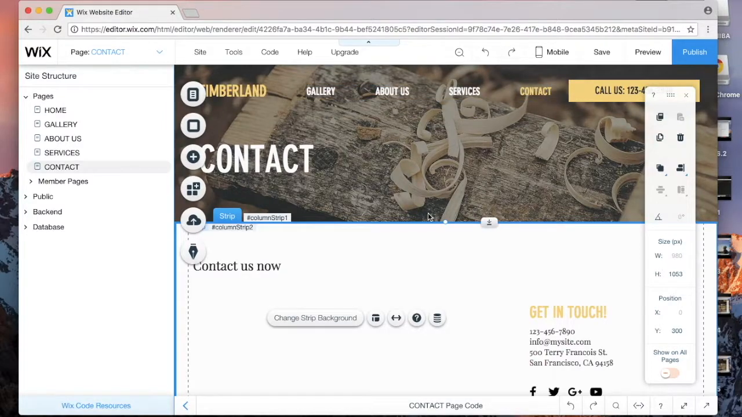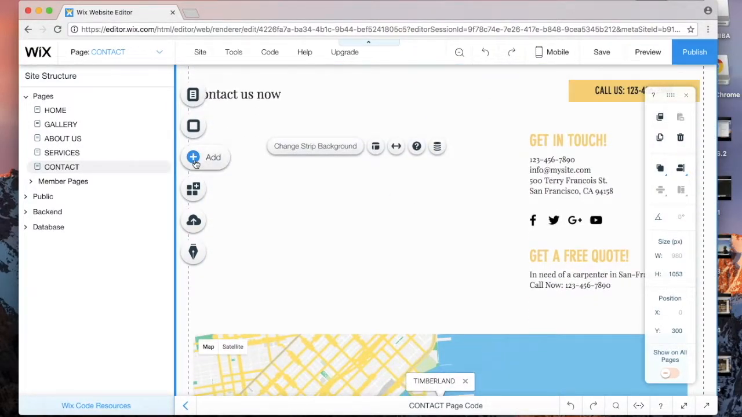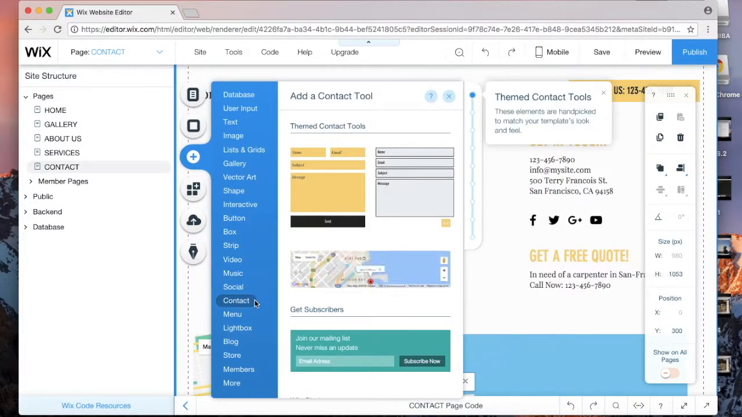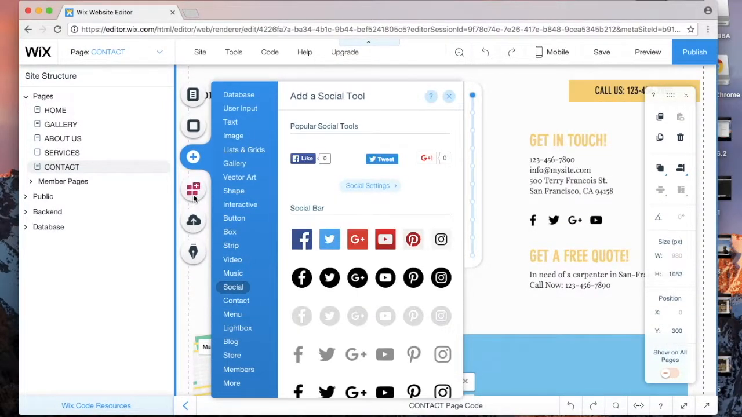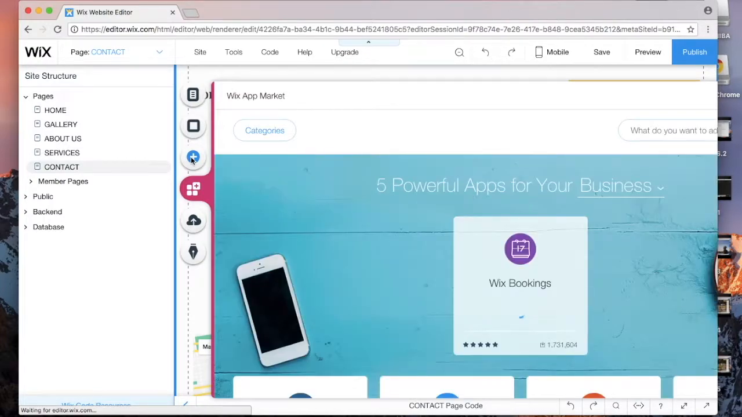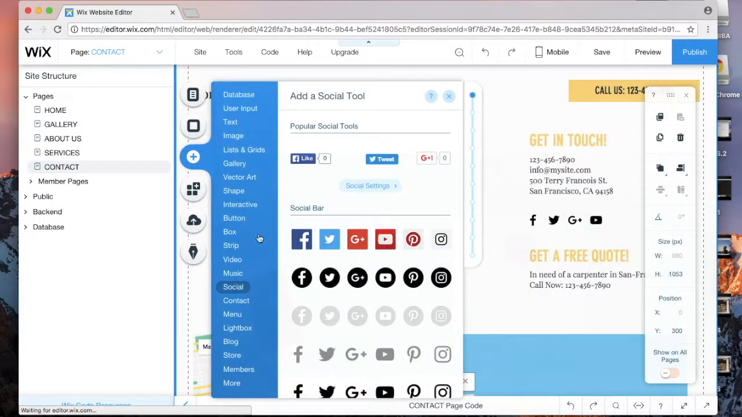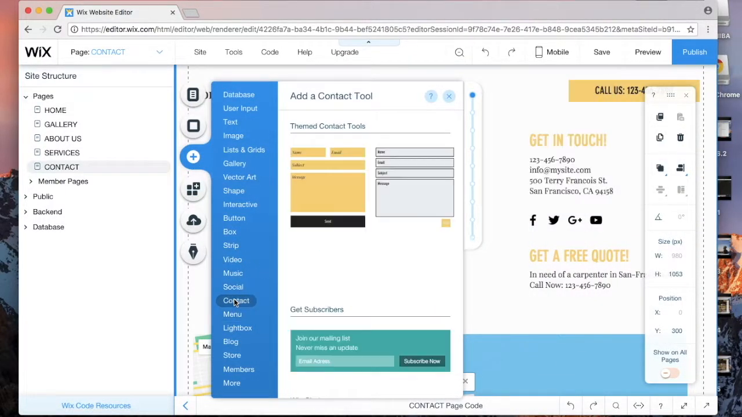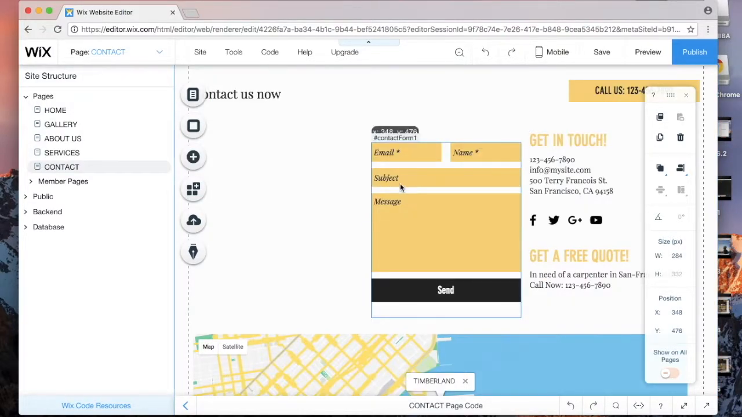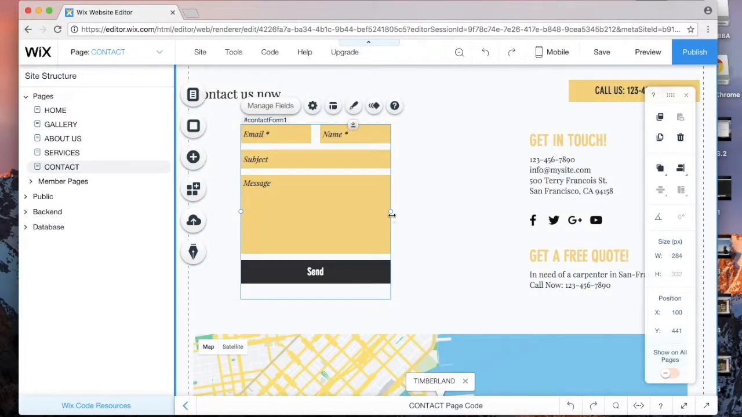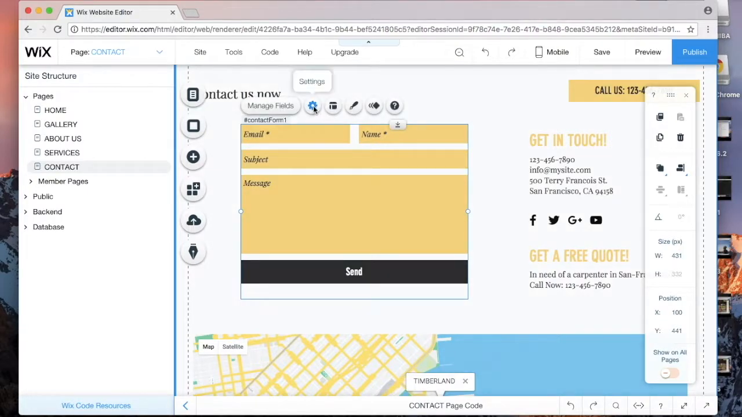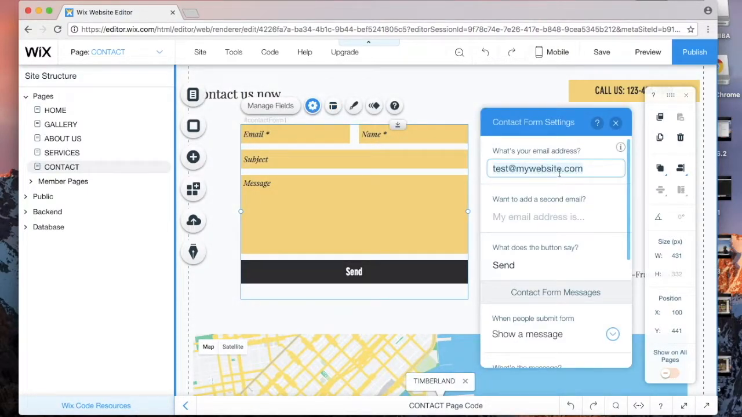Step 2, click the plus icon in the Wix editor icon bar and scroll down and select apps, followed by contact form. Step 3, move the contact form where you want it and then make it the size you want by dragging the corners. And then step 4, click the form settings to specify what email you want the form sent to. So this is what I said earlier about planning. You need to plan what email you'd like the form to be sent to.